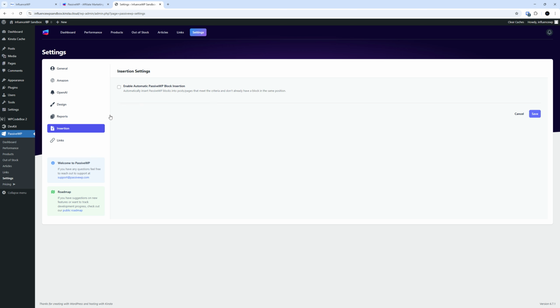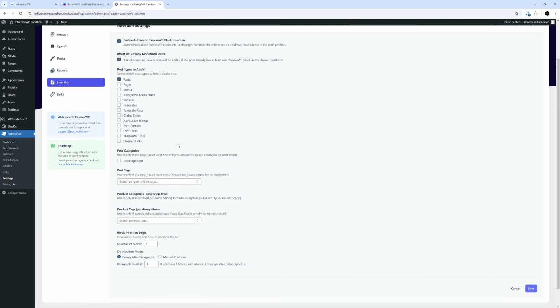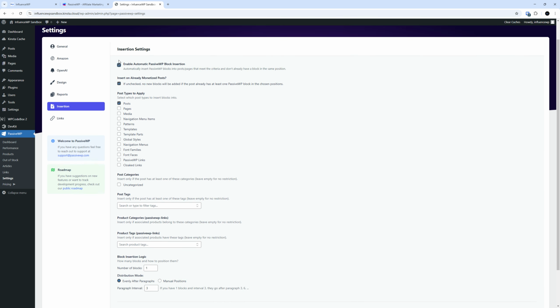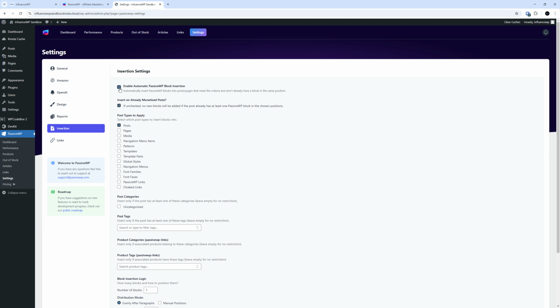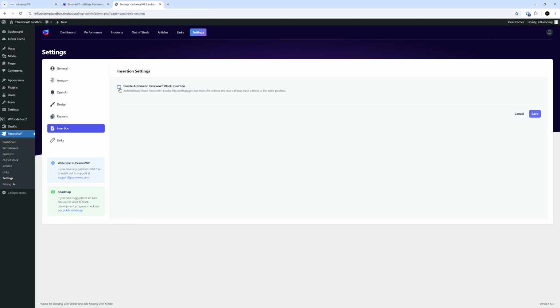Let's go to insertion. Enable automatic PassiveWP block insertion. Automatically insert PassiveWP blocks into post pages that meet the criteria and don't already have a block in the same position. All right, we're going to skip that. Let's go ahead and check it. Yeah, that's okay. We're going to skip that for this video, but it looks like you can get into some automation and things like that. I don't want to do that a disservice here in this video, so we'll try to do something manually. So let's save that again.